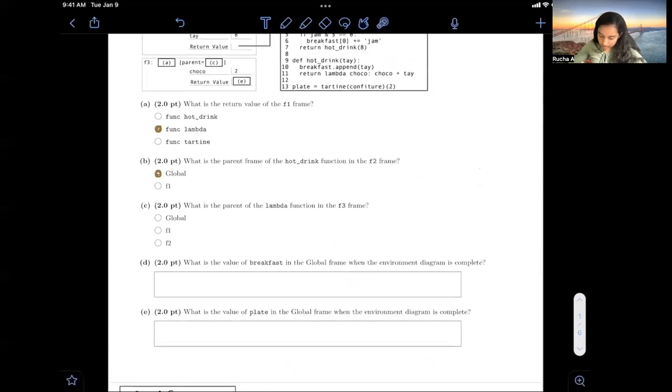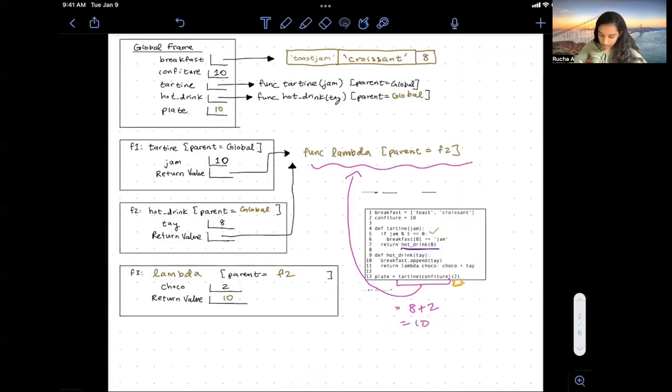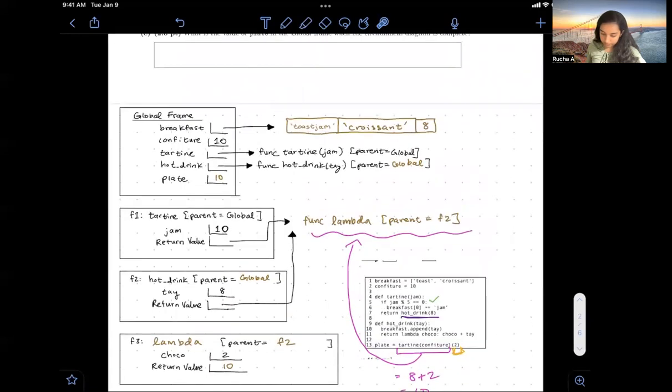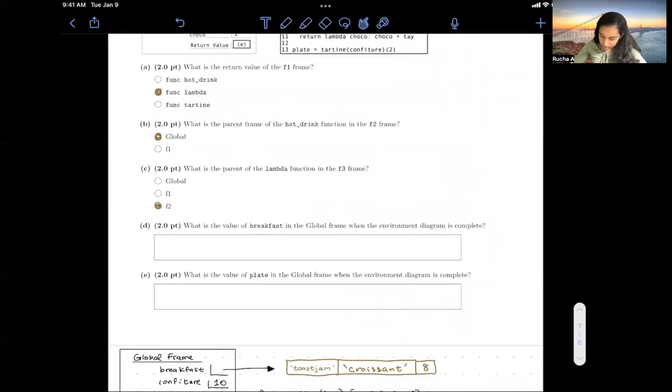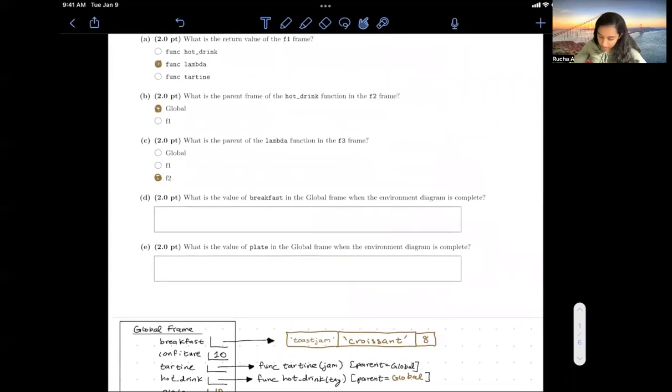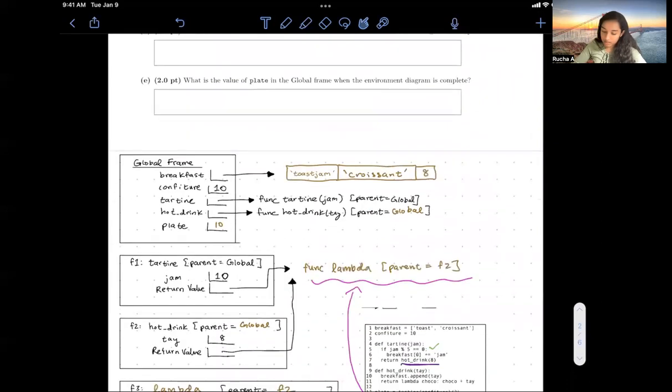And then next it's asking us the parent of the lambda function, the F3 frame. So we go to the F3 frame. We see here that its parent is F2 because this lambda was defined in the F2 function. So therefore its parent would be F2. And so pull that out here. And so now it's asking what the value of breakfast is in the global frame when the environment diagram is complete.